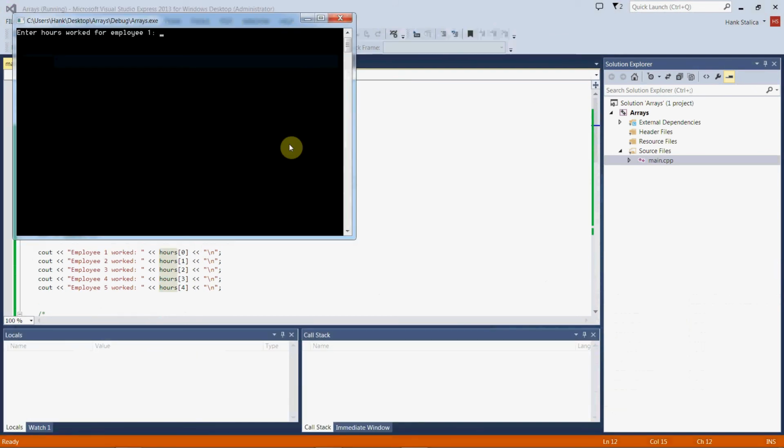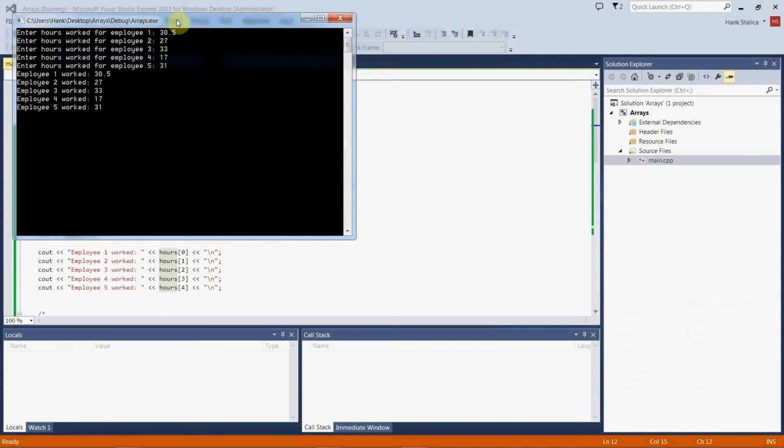Okay, so my first employee worked 30.5 hours. My second employee worked 27. My third employee worked 33. My fourth employee only worked 17, and my last employee worked 31 hours. Okay, bam, there we go. So I entered in all the values, all the hours. They were stored in each element of the array, and then I displayed the contents of each element of the array.